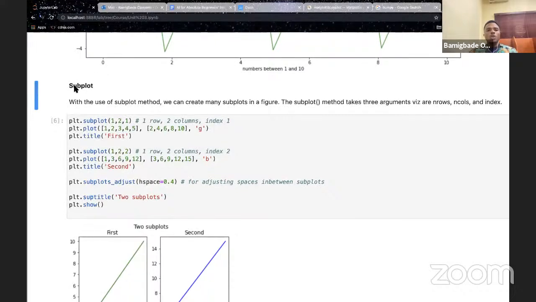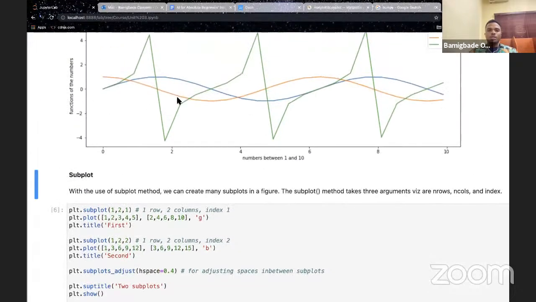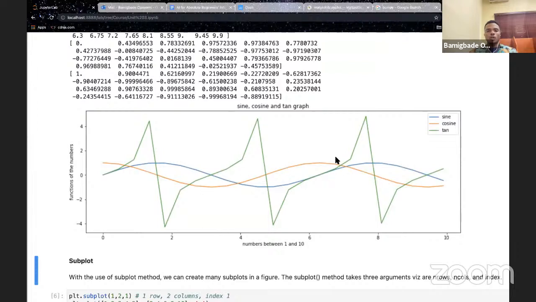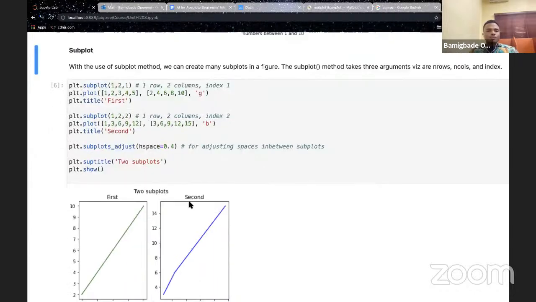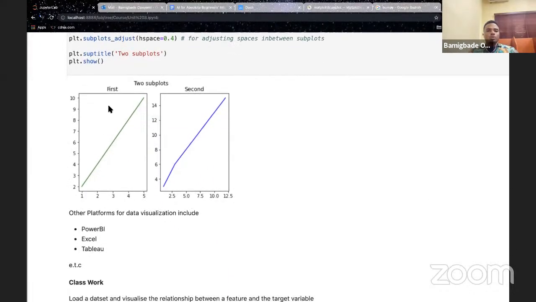Okay, so what do we mean by subplot? This is just a single plot here. But what if I want to have a plot here, another plot here, another plot here? Subplot means another plot in a plot itself. So before we go through the code, this is plot 1 and this is plot 2. Can you see that these are two subplots?